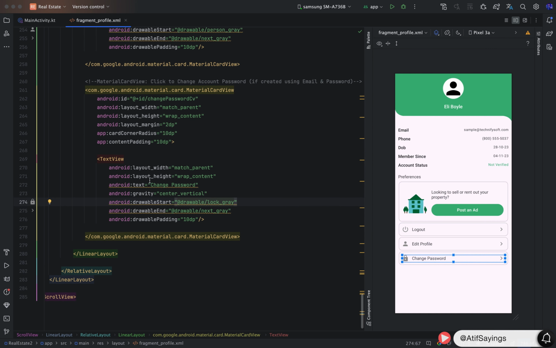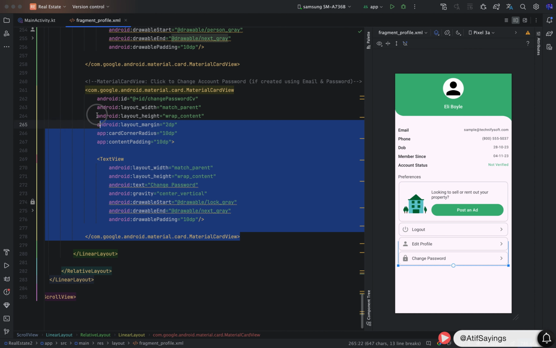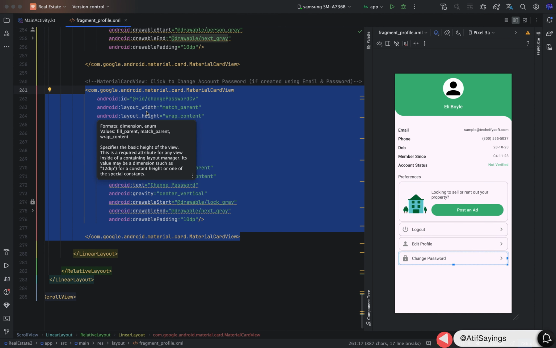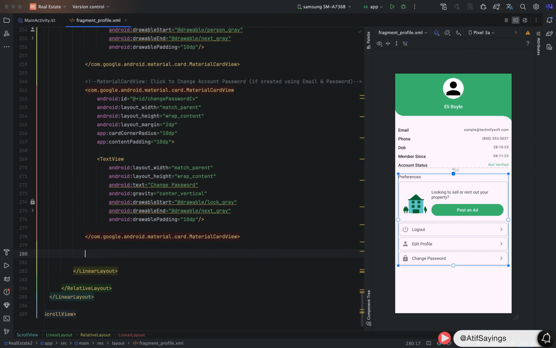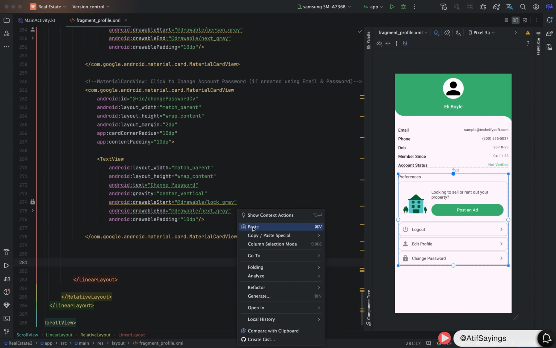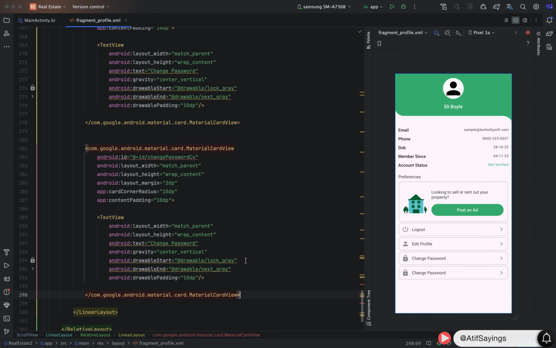The next option to be shown is verify account, and for that we will again copy the code of this card view, copy. After this card view, right click and click paste. After pasting the card view, we will change the ID of this card view, and the ID will be verification card view. Make sure to change the text of this text view, and the text will be verify account.